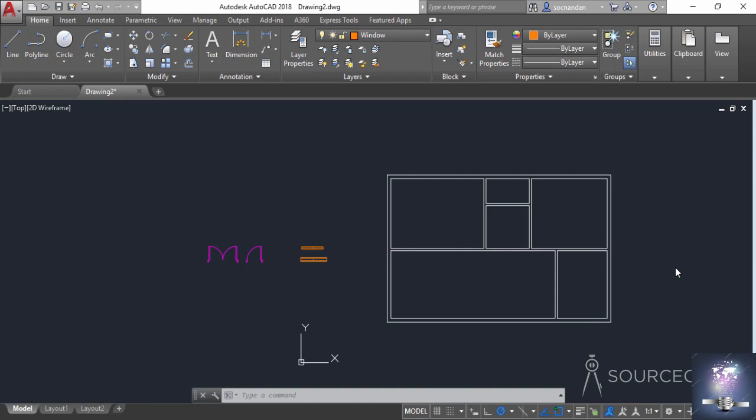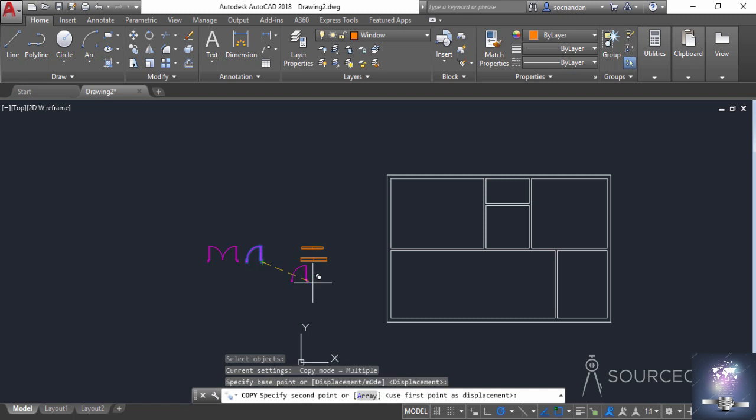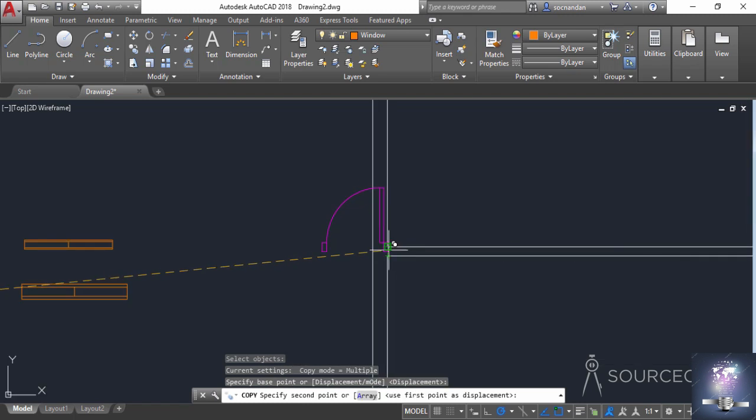Alright, so now welcome to part 2 of this video, and here we'll add different blocks to our drawing, including the door, window and other interior blocks. So let's get started. Here we have these two blocks which we have already made, and I'll start by adding this door block. For that I'll go to this copy tool, select the door block, click here and click on this endpoint and move it at the required position.